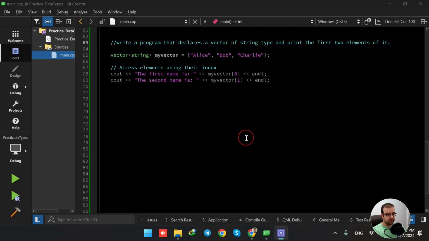So now we would like to write a program that declares a vector of a string and prints the first two elements of it. So here we are having a vector of type string, and the name of the vector is my vector, and there are three elements in the vector. So this vector is having three indexes: 0, 1, and 2. Index 0 is for the first element, index 1 is for the second element, and index 2 is for the third element. Now we would like to print two elements of it directly.